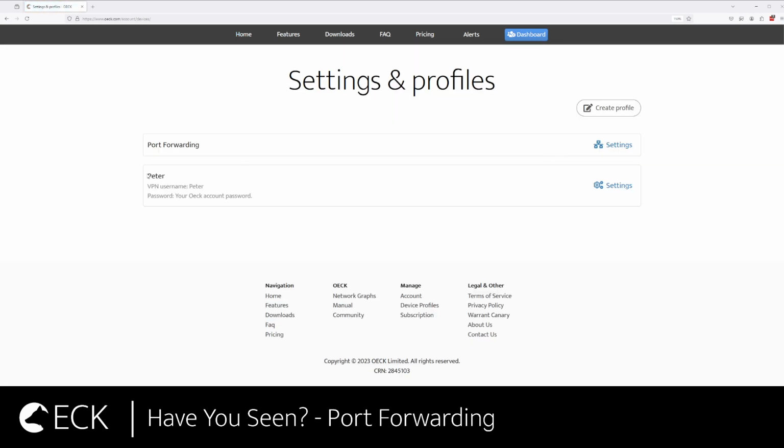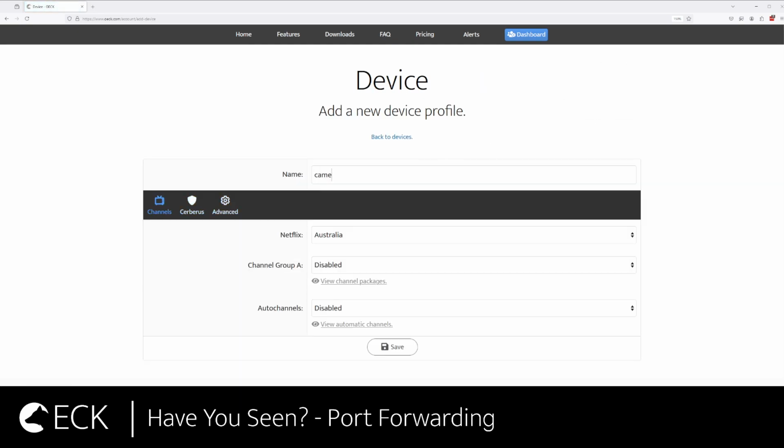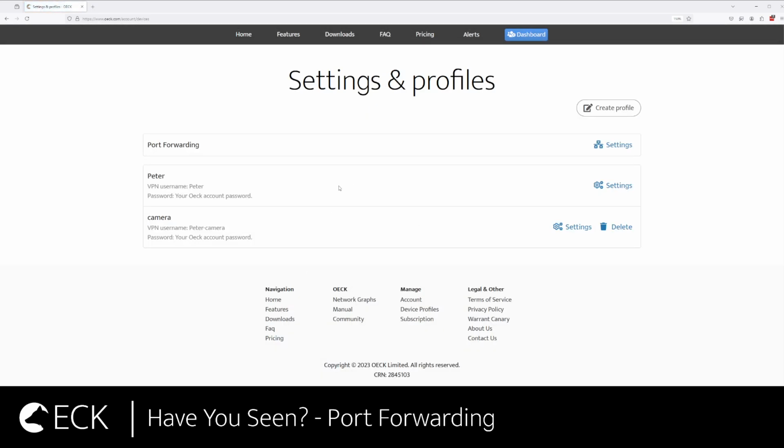It's got my default device profile or my VPN account username, which is just Peter. I'm going to create one and I'm going to call it camera. I don't need to worry about any of these other settings. They can just stay as they are because they're not going to be getting used for this device. So now when I log in, I'm just going to use this device profile to log in.